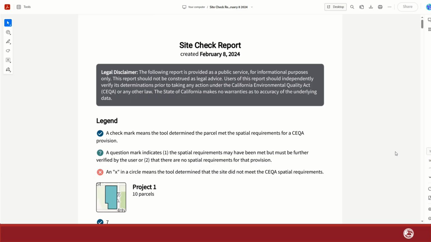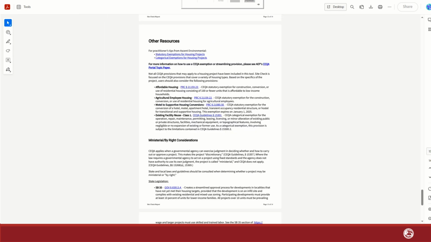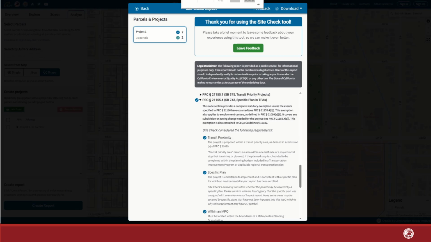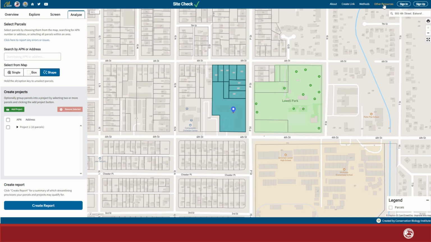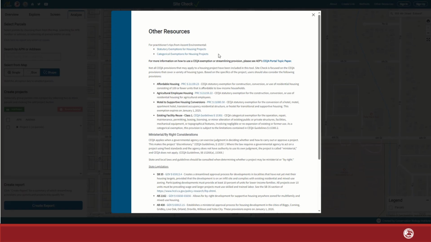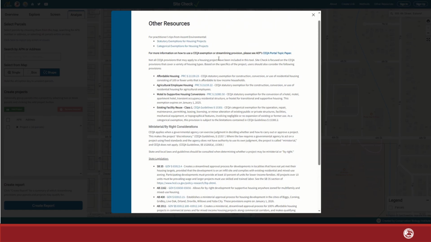And we're now in the PDF export. This report has the same information as the pop-up window. It also has an Other Resources section at the very end of the report that contains more specialized exemptions and provisions that may apply to a project. Now, these are also available by clicking the Other Resources tab. So let's exit this. The Other Resources tab is here. You'll find that same information we were just looking at in the PDF report.